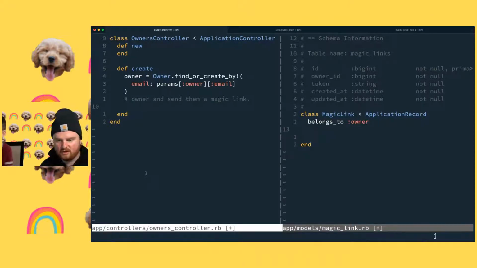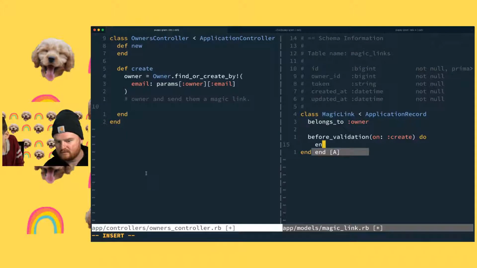Okay. So what we want to do with the magic link model is that when we first create it, we want to make sure that there is a token created. So we want to say before validation on create, we want to set self.token equal to secure.